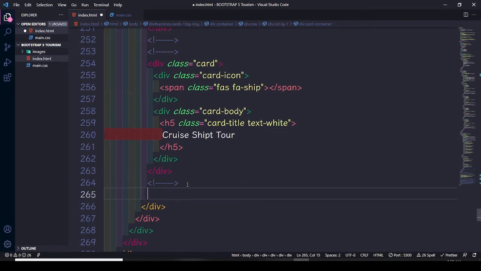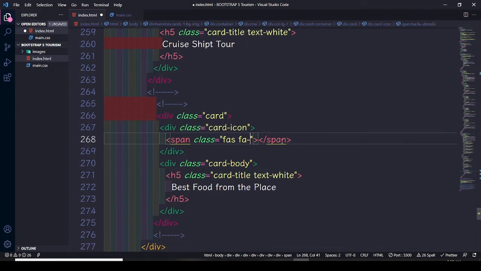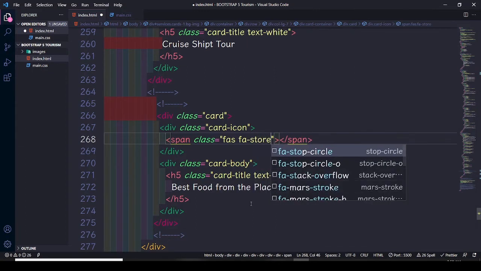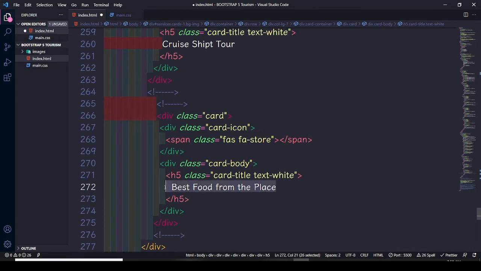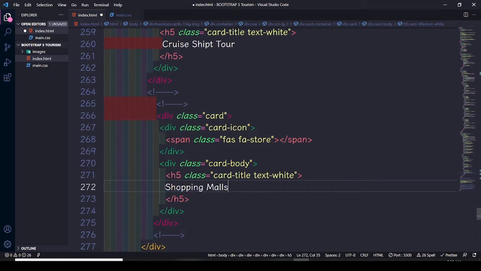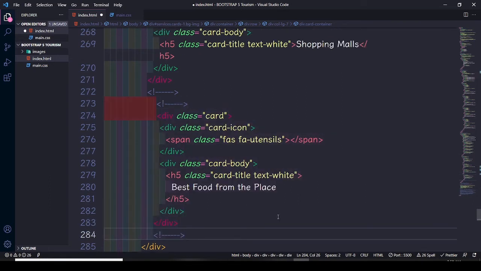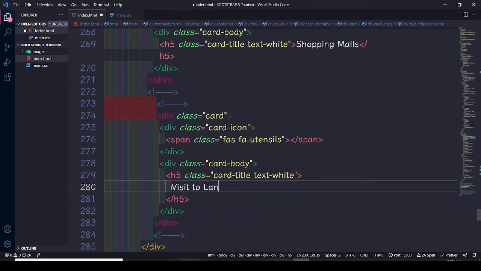Then we need to add another one. Here we need to add FA-store, and this should be shopping malls. Let's have another one. This is gonna be visit to landmarks, and the icon for this is gonna be monument.